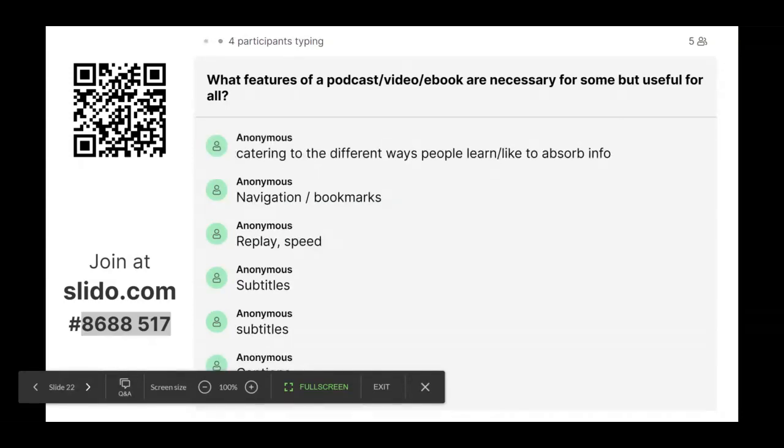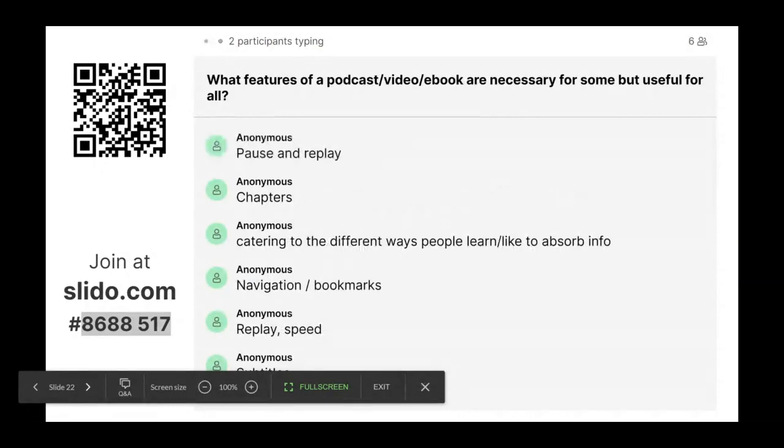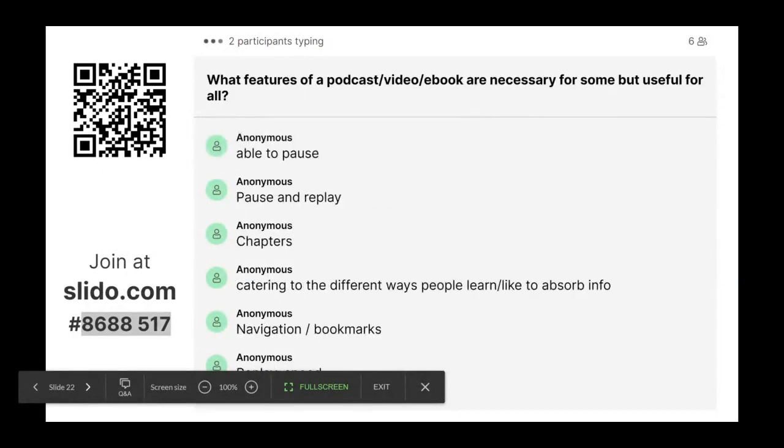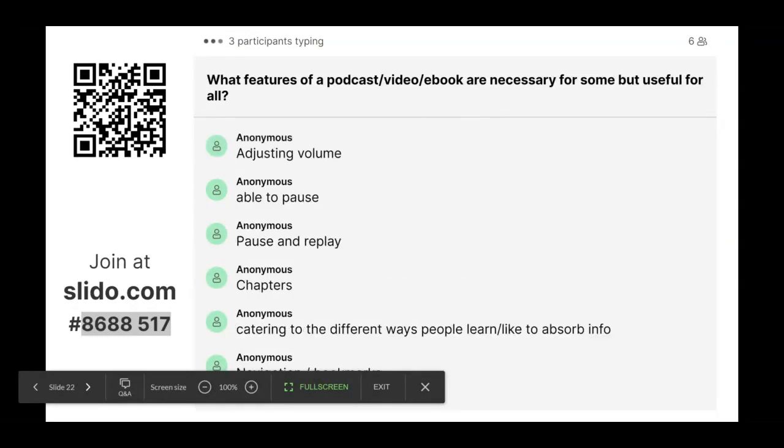Replay speed, absolutely. Navigation and bookmarks, 100 ways. I love this one. Catering to the different ways people learn, like to absorb information. Yeah, chapters, pause and replay, able to pause. Recognizing that people learn in different ways, and this is necessary for some and useful for all, adjusting the volume massively.